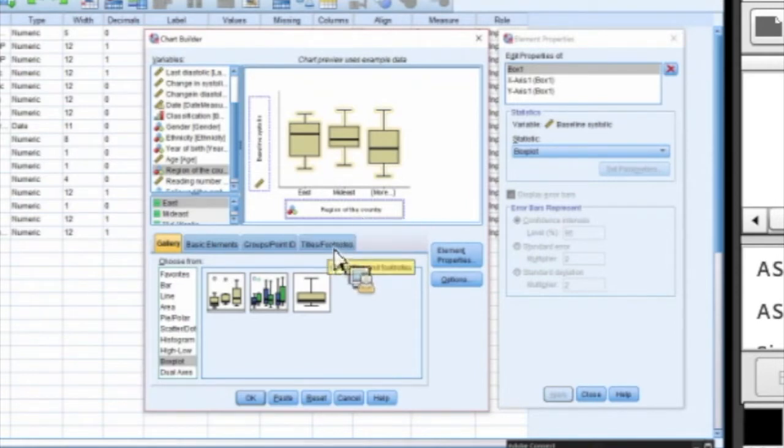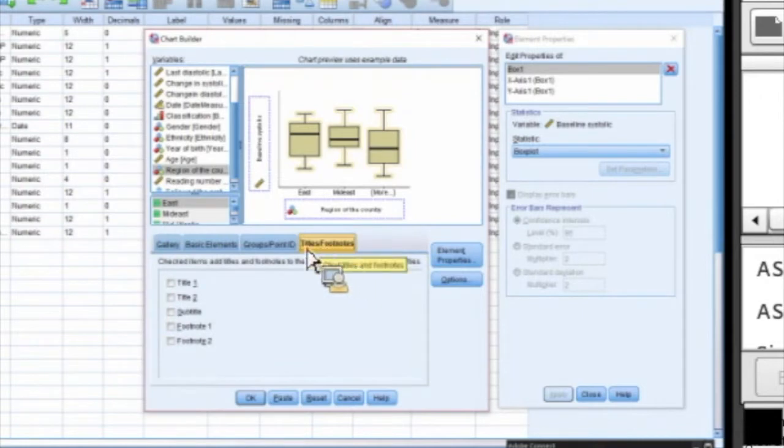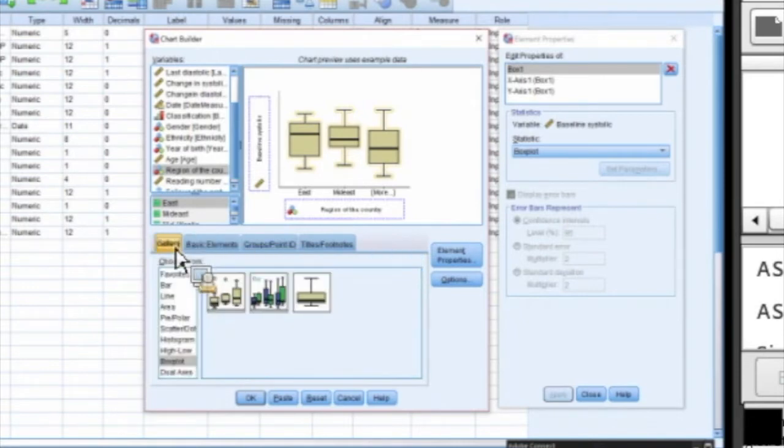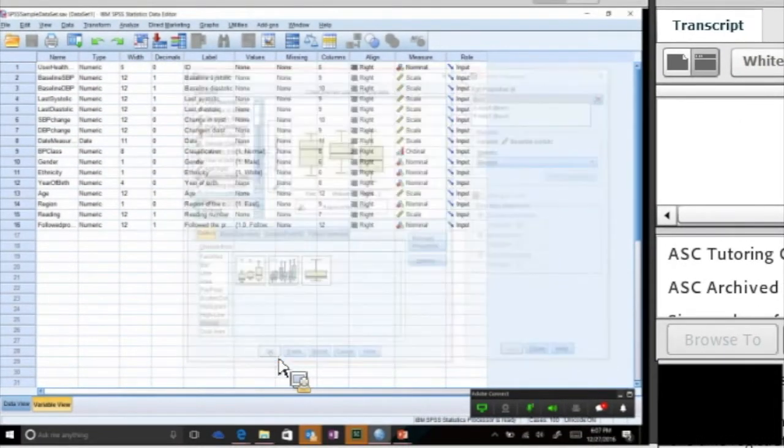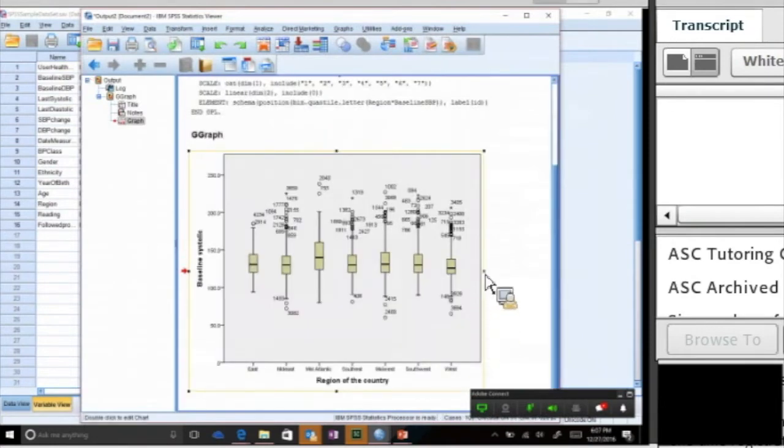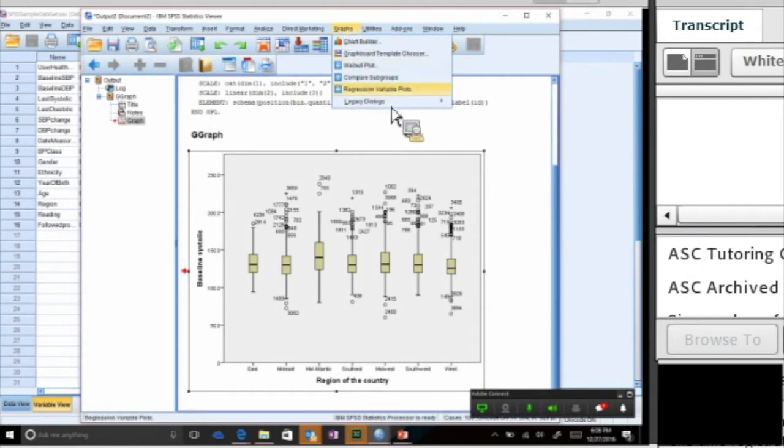If you want to add titles and footnotes, you can do that right here. There's some other basic elements. Okay, so a lot of functionality here, a lot of choices. That's the good and the bad of the chart builder. But you click here, and here we have a box plot. I'll go back and do these through the legacy dialogues in a moment and put a little bit more detail to this. But that's how you use the chart builder. And you can use the chart builder really with all of these types of graphs. Let me show you with the legacy dialogues how you would do the same thing.